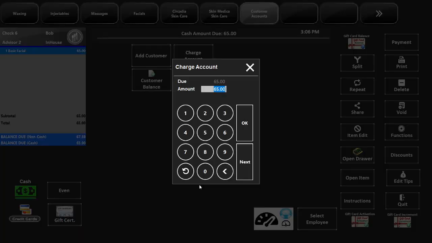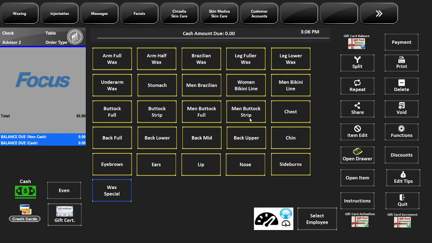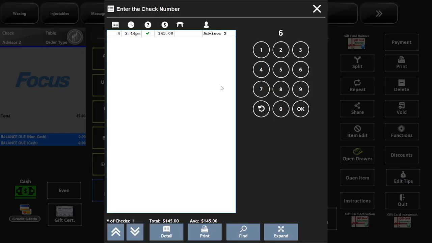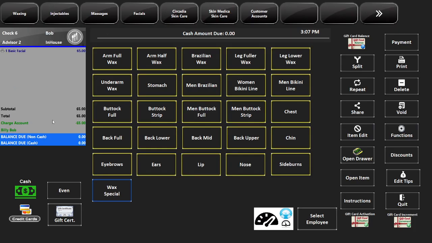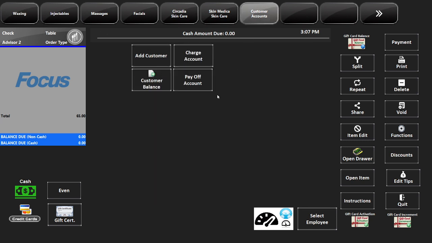Okay, so now we're charging him the $65 for the basic facial. So then go ahead and click OK. And then boom, his account is charged. So you go to customer account, and the check's closed. So if you click on check, oh, this was a test from previous tests, but it would say Billy Bob, and so we're gonna go ahead and click on the question mark to open the close checks, and here he is. So the check is closed. It charges the account, right? So we're good there. So you go to customer accounts.